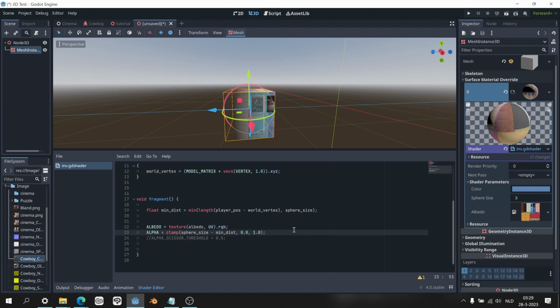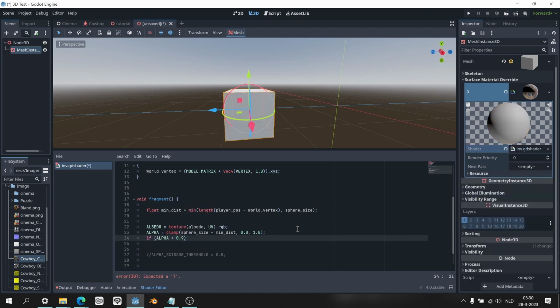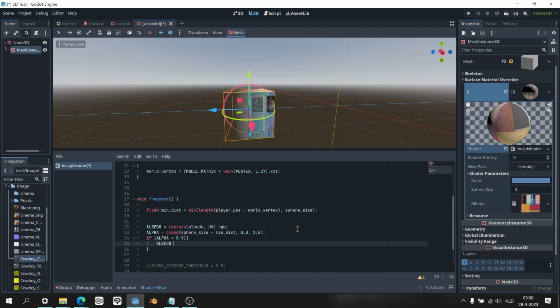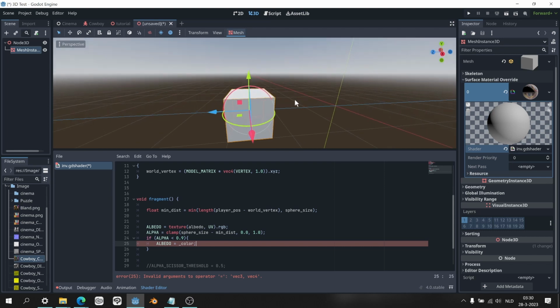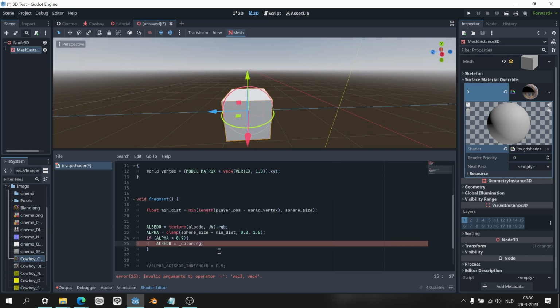The last suggestion I want to give is you check if the alpha is smaller than 0.9, we set the albedo to color.rgb.